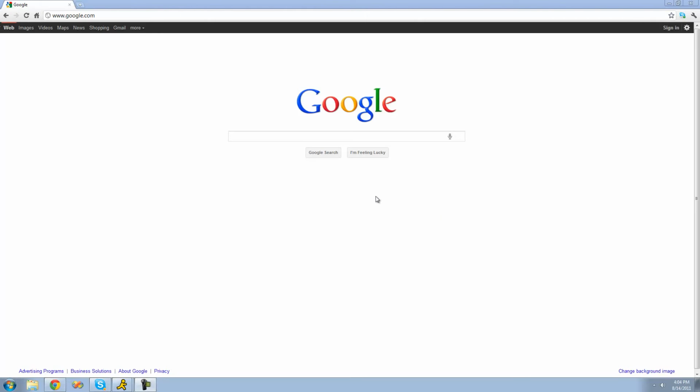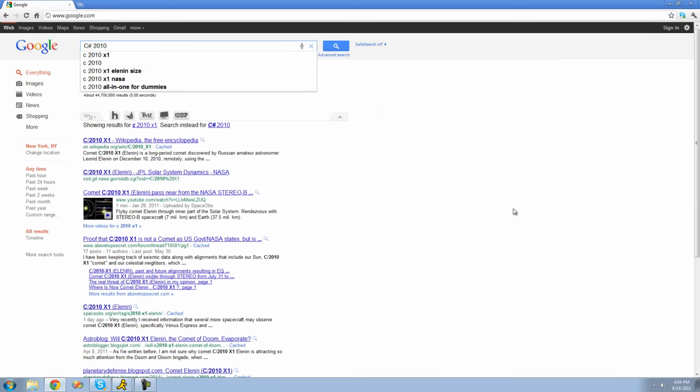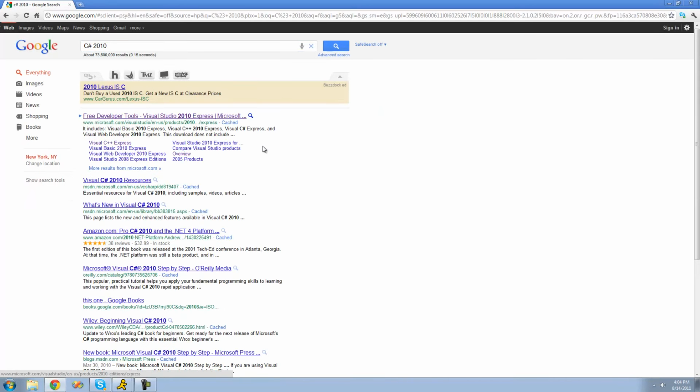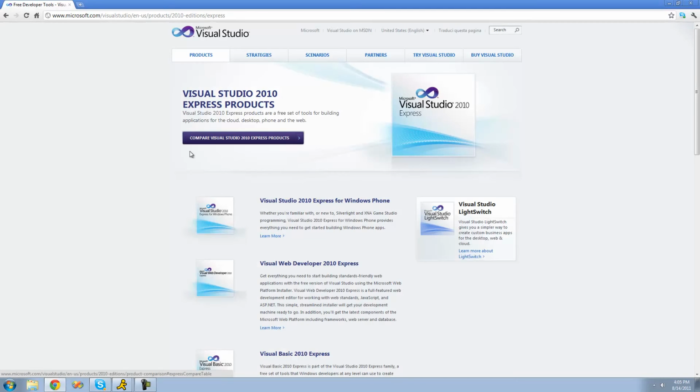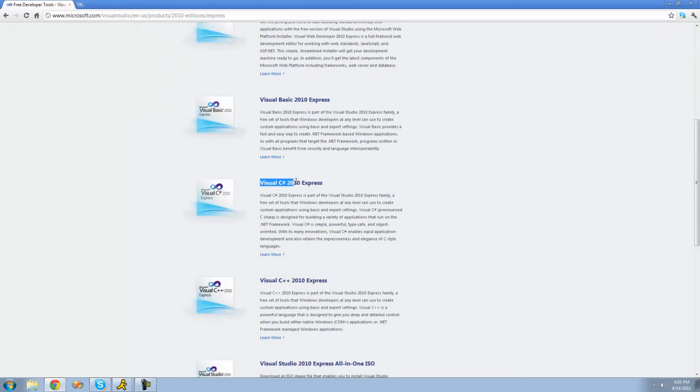Alright, so now to download Visual C# 2010 Express Edition. So just go ahead and go on Google and type in C# 2010, and then just hit enter. And just go ahead and click this first link right here. It should be Microsoft.com. Alright, so once it loads, you should see a page similar to this one. And then just go ahead and scroll down until you see Visual C# 2010 Express. And then just go ahead and click that link.